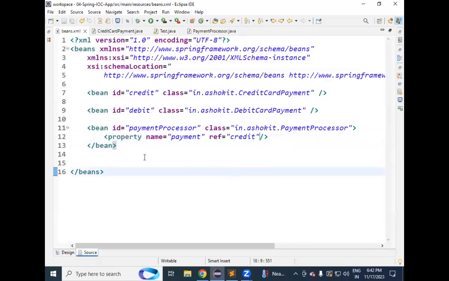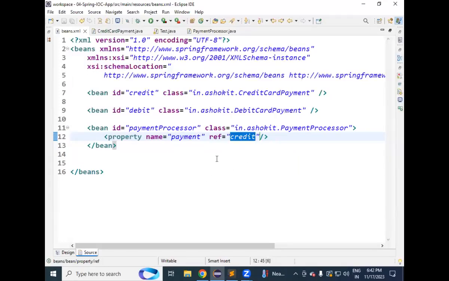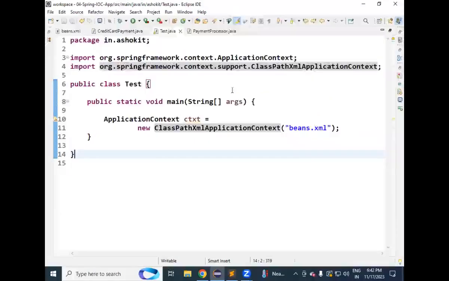What is the meaning of property name is equal to payment, ref is equal to credit? There is a variable in the target class named payment, and that variable has a setter method. IOC will call that setter method by passing the credit card object as a parameter. This line tells IOC to perform setter injection. Are you getting my point? Perfect. Next, let us execute this.